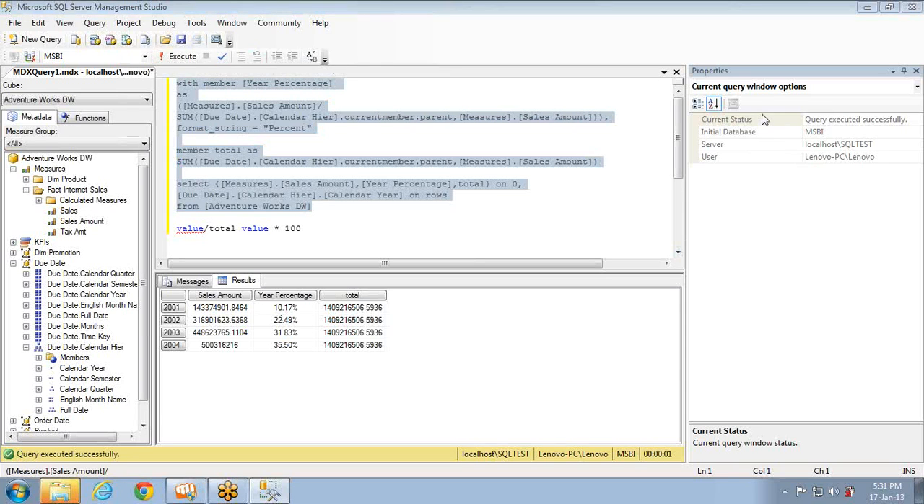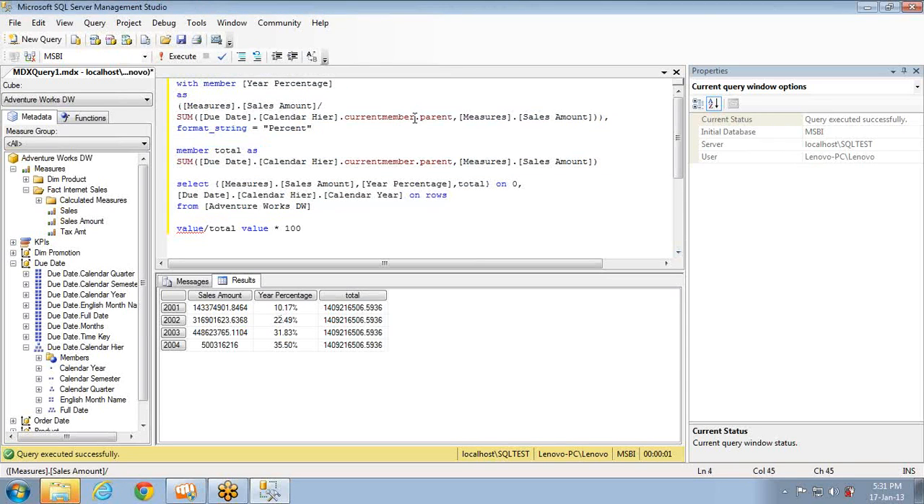Now let's make this calculation even more beautiful. Instead of giving an empty sales amount, what can you give? You can go for current member, right? Current member dot sales amount. What is it going to return? It is going to return the same. Both are one and the same. Either giving it blank or specifying the current member is going to retrieve the same.